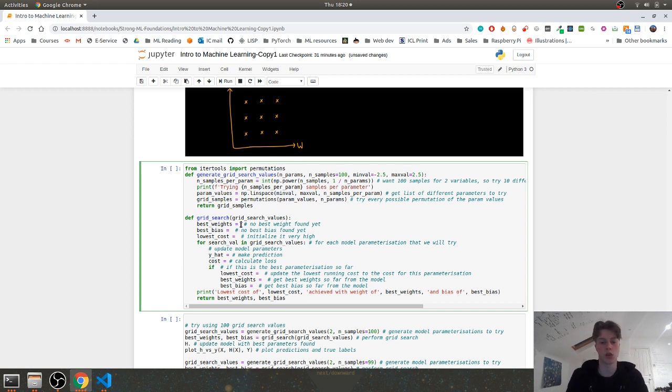So we'll take the best, what do we initialize the best weights as? Well, we've got nothing so far. We haven't tried a single thing. So we'll initialize the best bias and weights as None. And then we'll initialize this as infinity as well. We could just put a very high number, like 1,000,000, but this just guarantees that there's no number higher than infinity. And that's how you convert this string 'inf' into what's considered a very high number in Python.